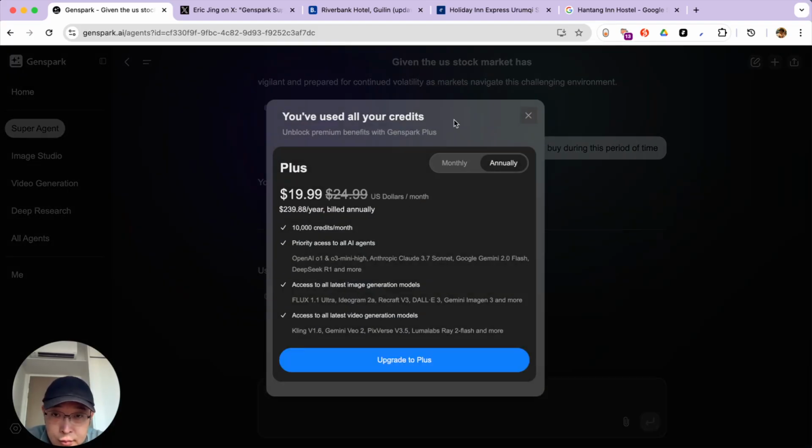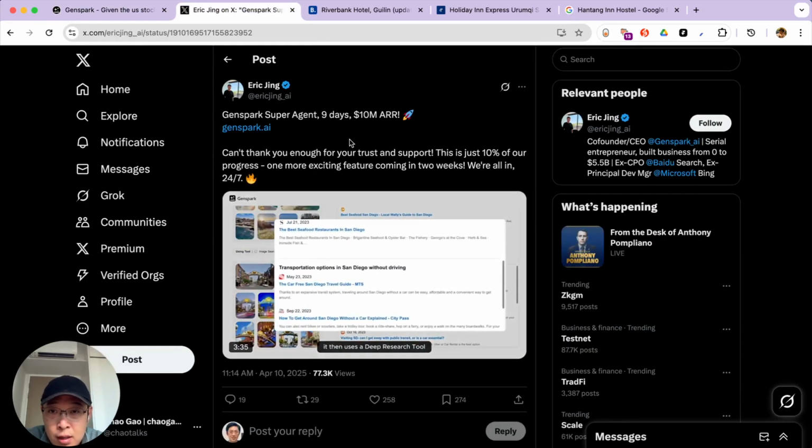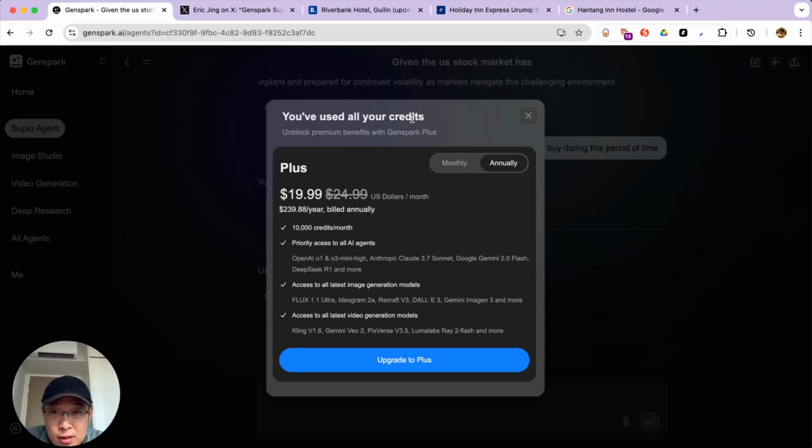Oh, I've used up my credits. Now I have to pay. So it works pretty well. I can see why people are paying for it and why it reached 10 million ARR that quickly. So GenSpark is actually pretty good.